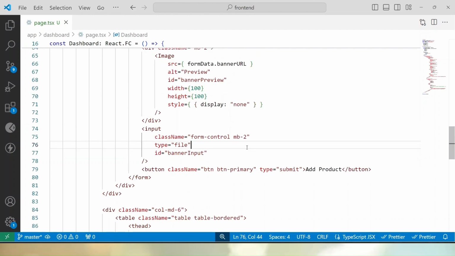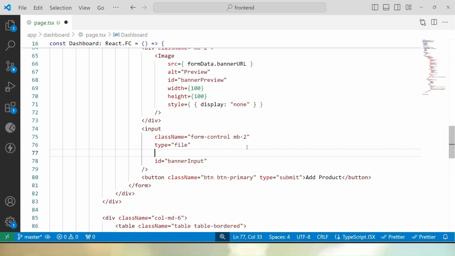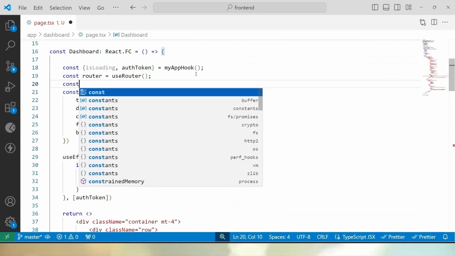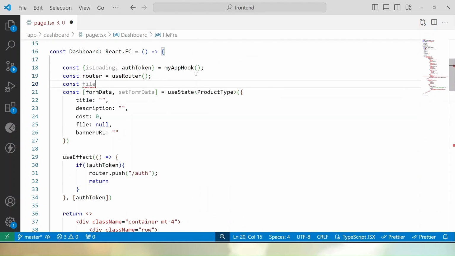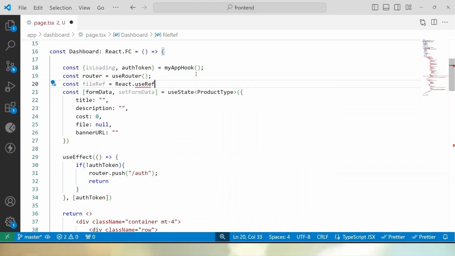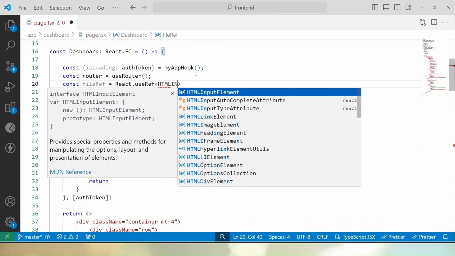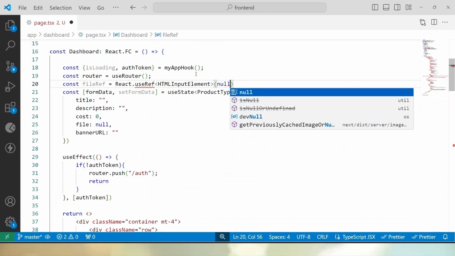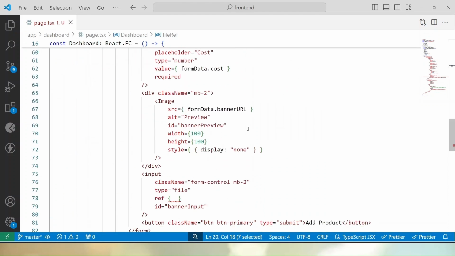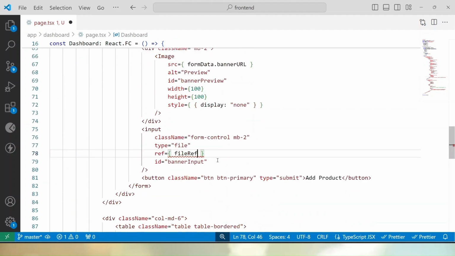And now for this input type file button, instead of using the value attribute, I'll use the ref attribute. So here ref equals, and inside this I'll use the file reference. Let's go at the top of this file, and here let's say const file ref equals React dot useRef, and inside here HTMLInputElement, and initially it will contain the null reference. Let's copy, go here, and put it here.